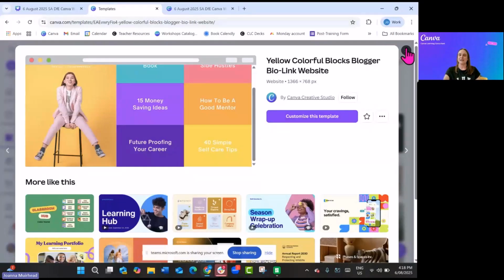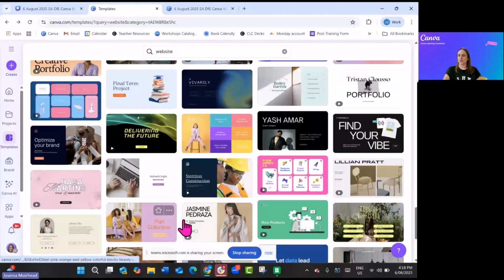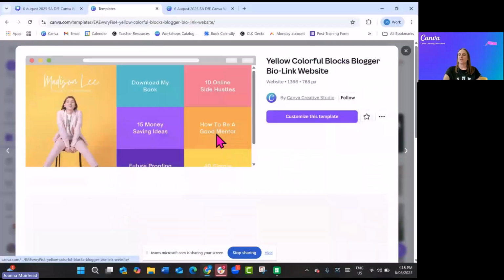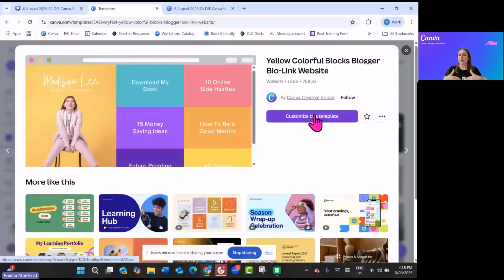I'll just take you back a step. You find the template you like, and we're making sure we've all looked for a website template, and we click on it. To take it out of the home page or the search page and into the editing space, I need to click on Customize this template.